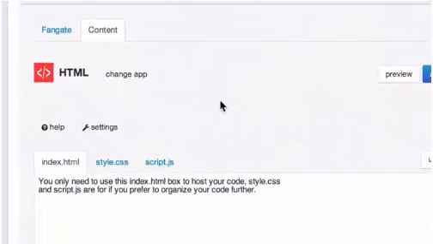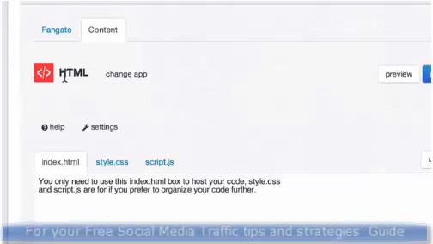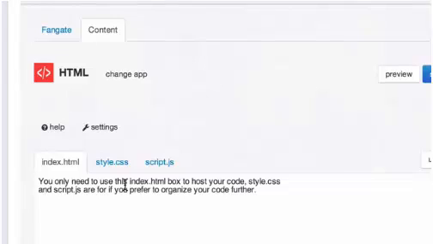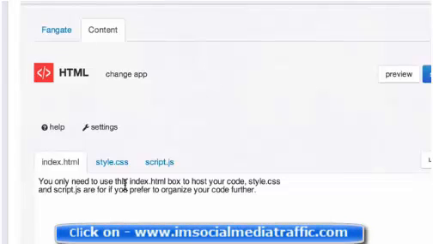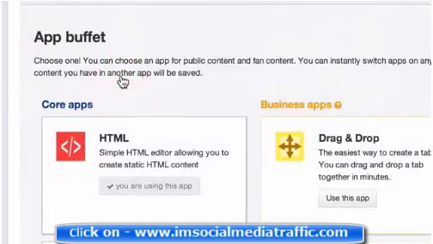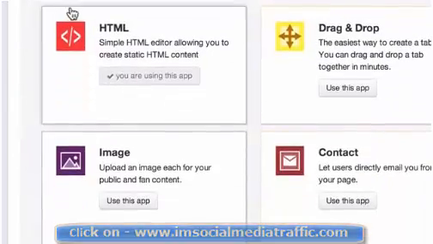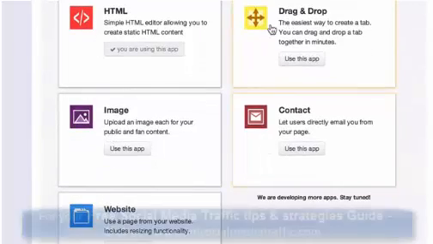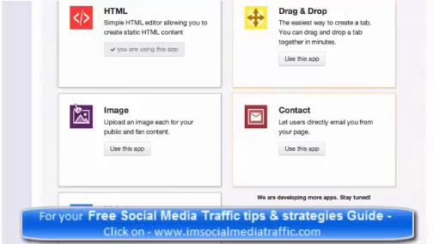Now, the default application that's added to the tab is called HTML. We don't want to add HTML. We're trying to pull in a specific URL from our web page to add to a custom tab. That's what we're trying to do. So we're going to click Change App, and then we see these other core applications. By the way, these are free. These are paid. We're not going to talk about these premium apps right here. We're going to deal with these.